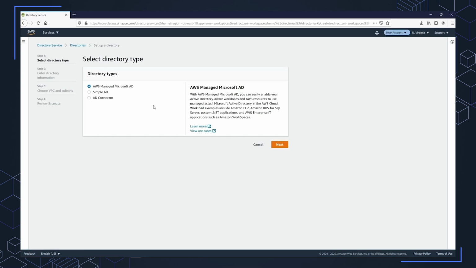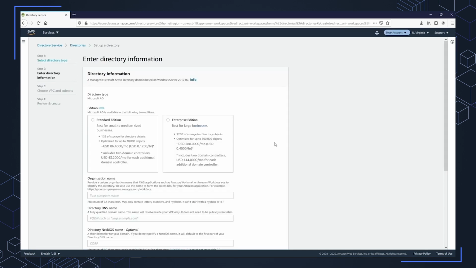When deploying Amazon WorkSpaces, you have three different options for directory types. You have the AWS Managed Microsoft AD, Simple AD, as well as an Active Directory connector. For this example, we're going to use the AWS Managed Microsoft AD. For the directory type, you have two different options. You have the Standard Edition, as well as Enterprise Edition. We're going to use Standard.